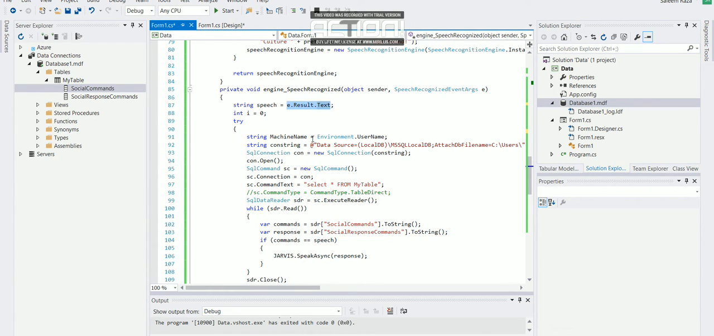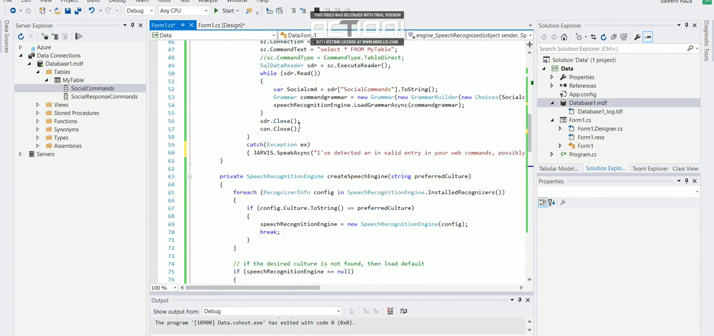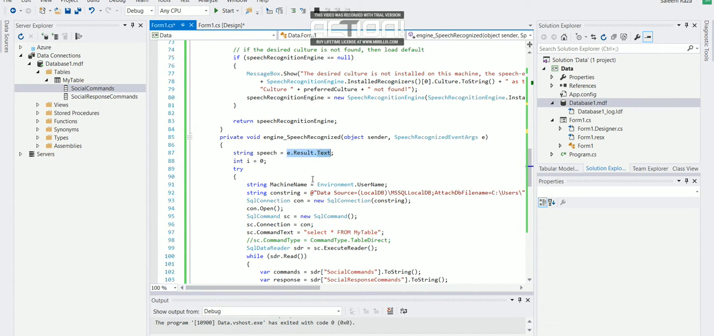What is e.result.txt? It's e.result.text, which contains the recognized words, the recognized text from the speech engine.